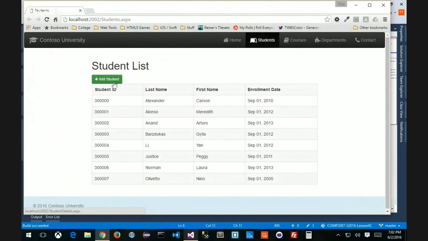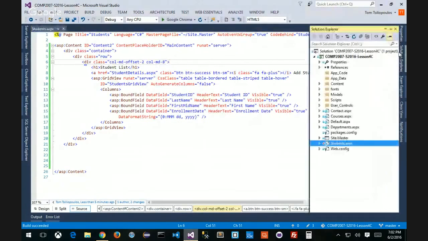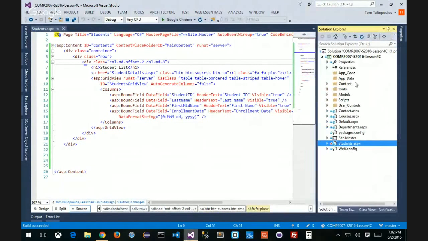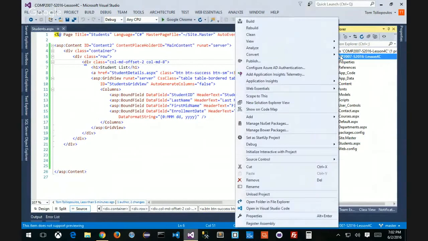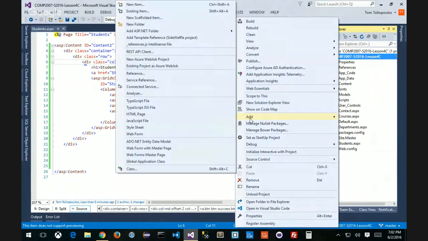And now I can't do it yet, but when I click on this, it's going to take me to my student details page. So let's make that page. We'll go back to Visual Studio, go to Solution Explorer. I'm going to pin this up. I'm going to right-click here, and I'm going to add a new web form with master page.